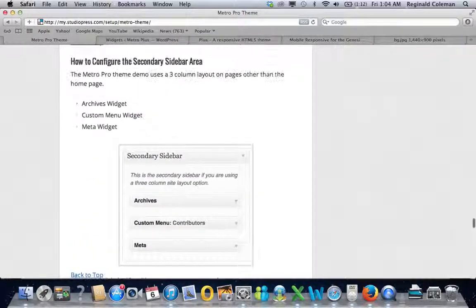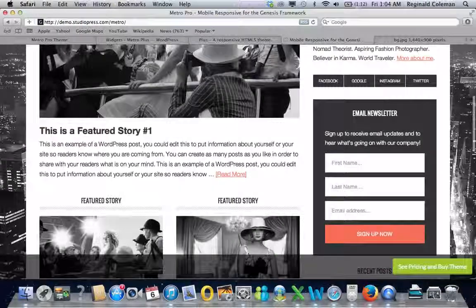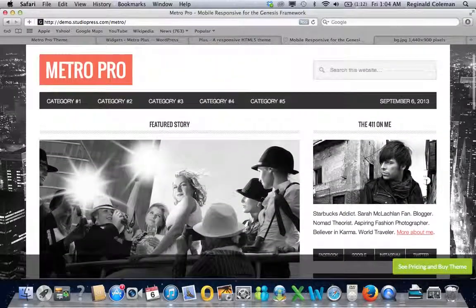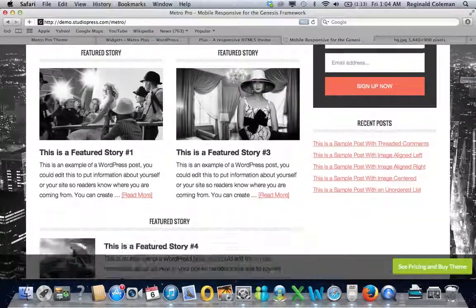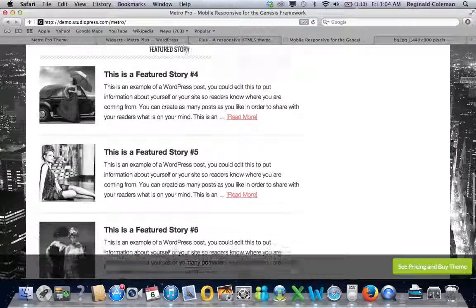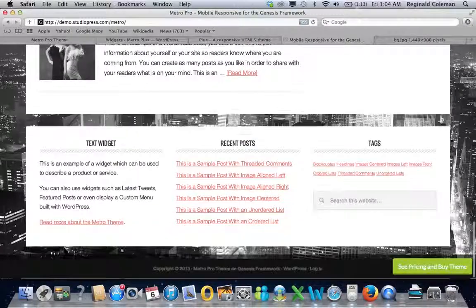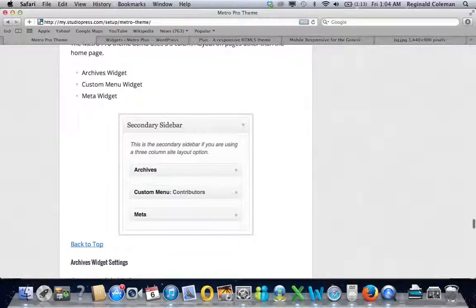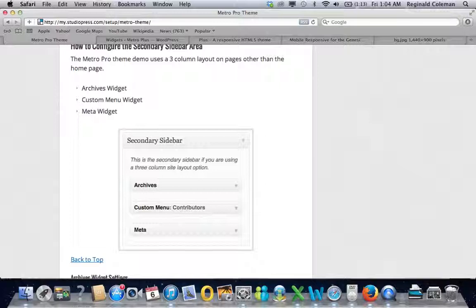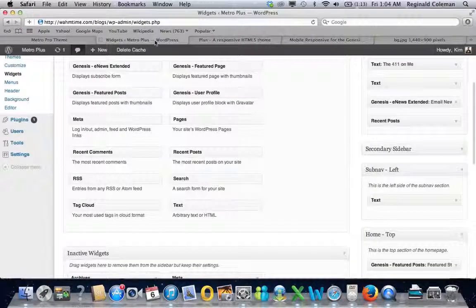So it has a secondary sidebar, archives, custom menu, and meta widget. But I don't really see that used here. So we're going to skip it. Can you see it? Nope, nope, nope. So the only thing I see left to do is the footer. Oh, okay, it uses this layout on pages other than the home page. So we'll go ahead and do it.